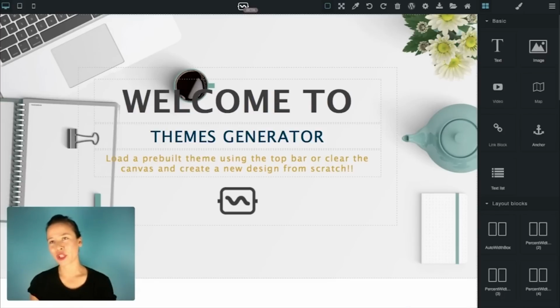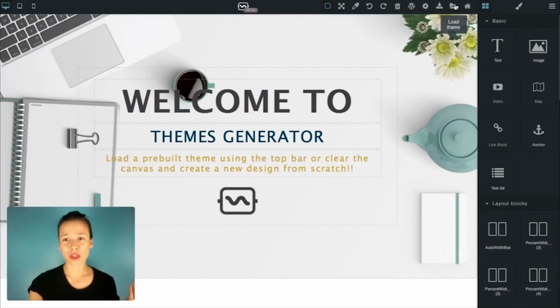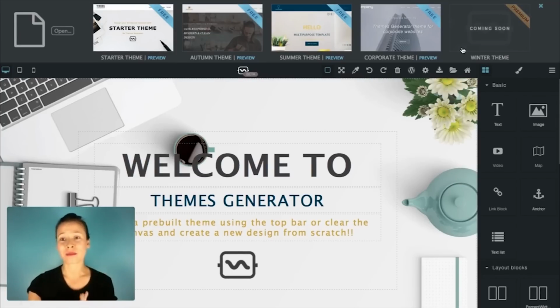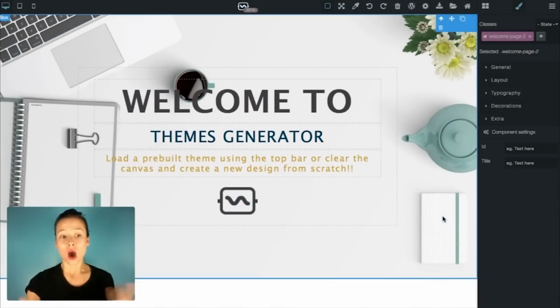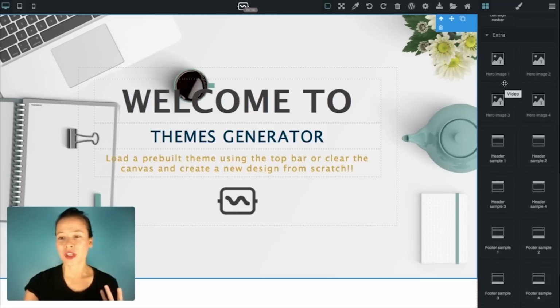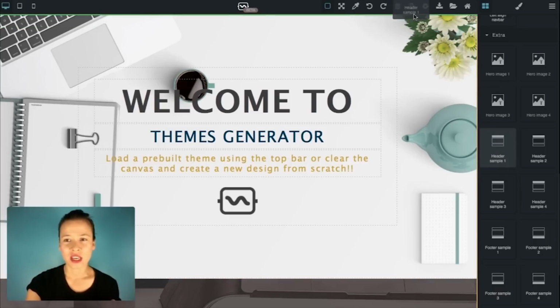But in Themes Generator, you get to build your own, and it's pretty easy to do because it uses a drag and drop system. So this is Themes Generator, and here you can load one of these themes and modify them, or you can use the different blocks that we have here. So let's say I have header sample, so I'm going to just drag it out on top of this hero image.